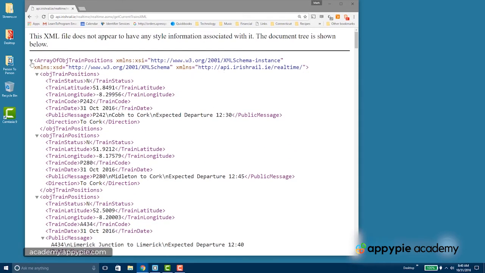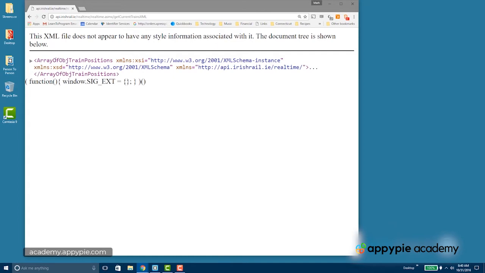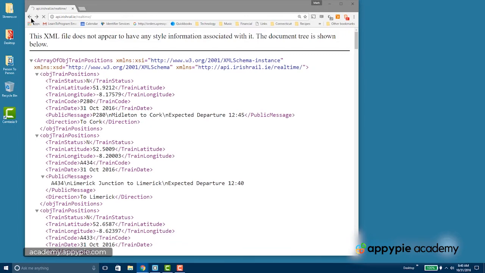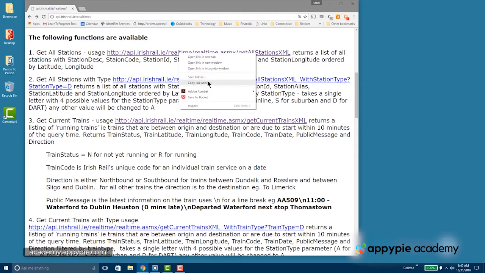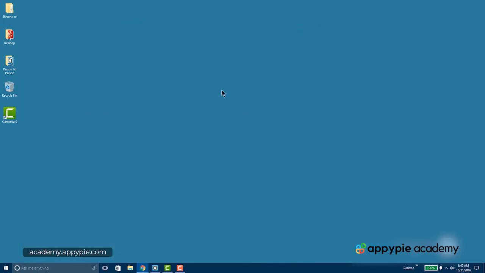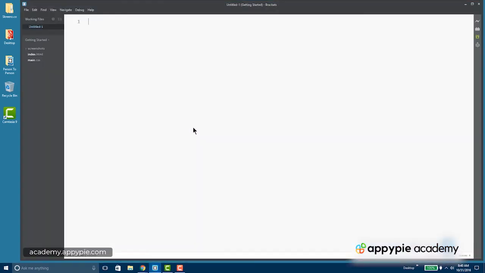Now, we need to get this information into our application in order for it to be useful. So let's go back and get the Get All Stations link. I'm going to copy the link address, and just for right now, I'm going to put it here in this document. What I'd like to do is, through JavaScript, create an app that will get the information you saw in the Get All Stations function of the API.